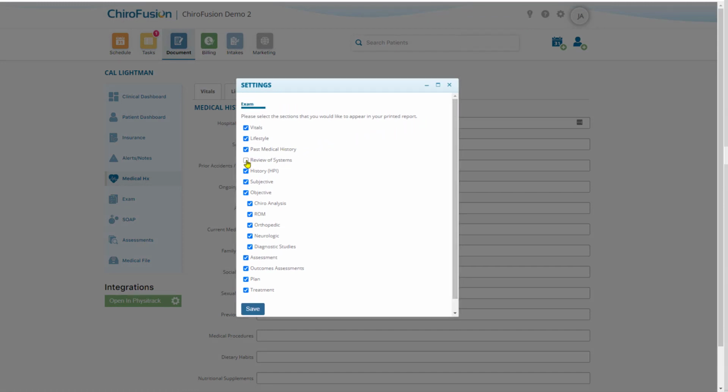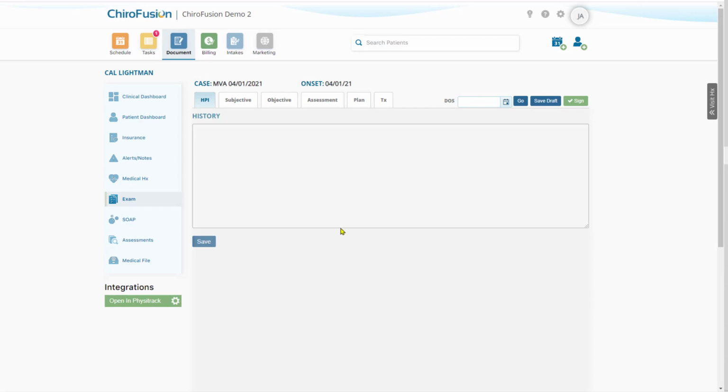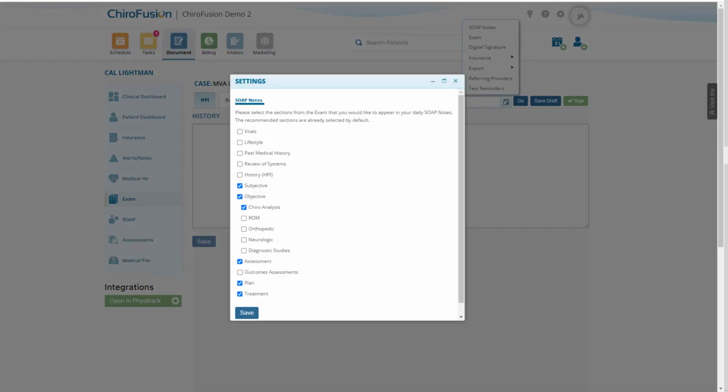Because we want our initial and follow-up exams to include a lot of detail, we're going to include all of the modules in our exam template. The SOAP note is essentially an abbreviated note, and as such, we're only going to include a few of these modules in the note.